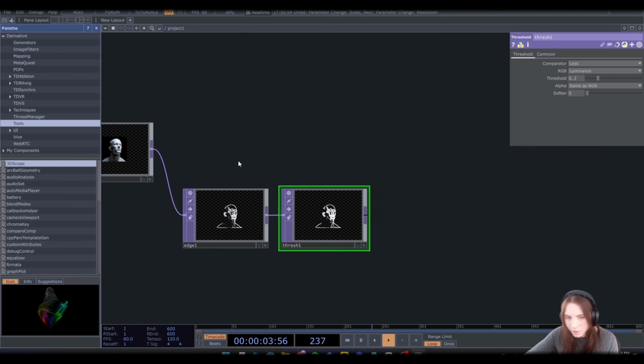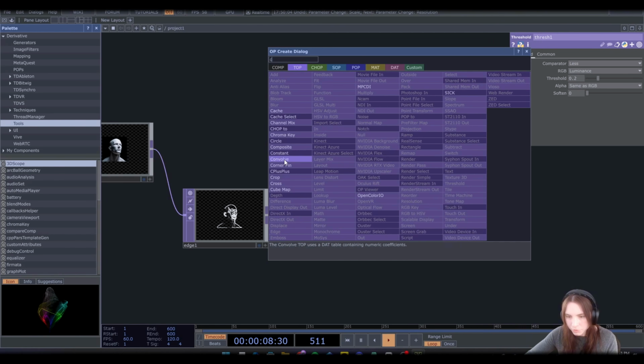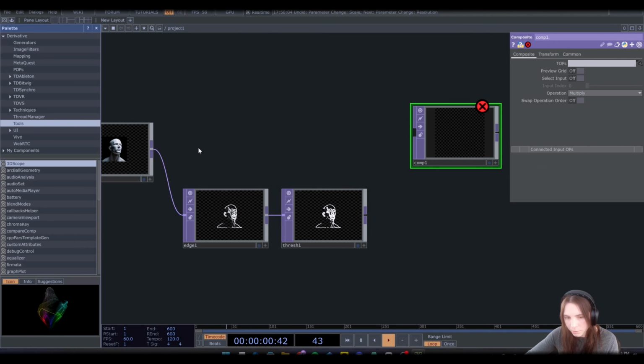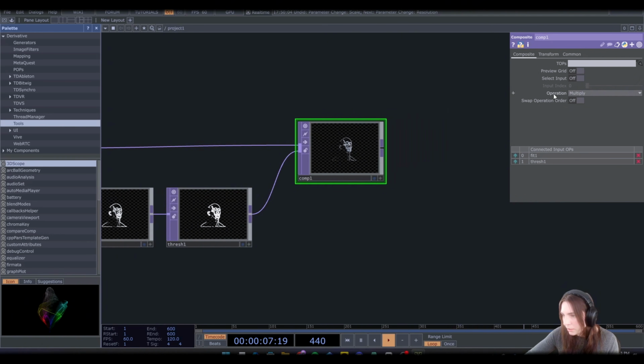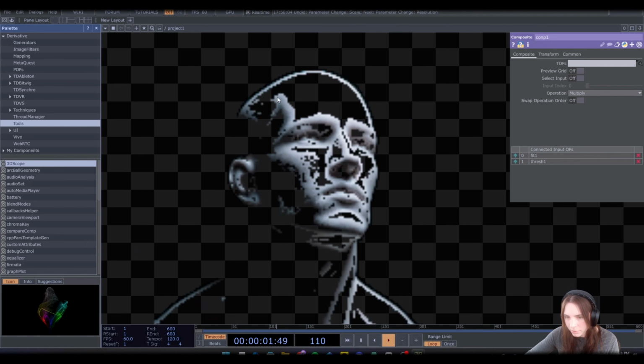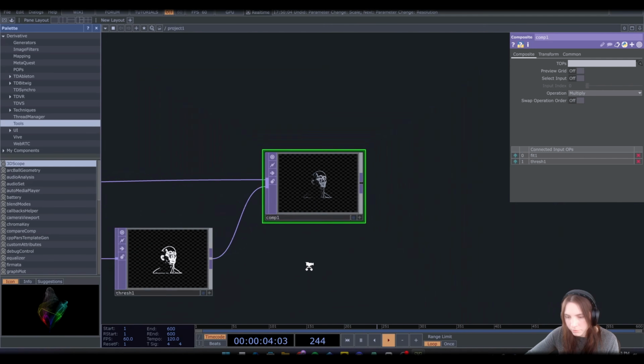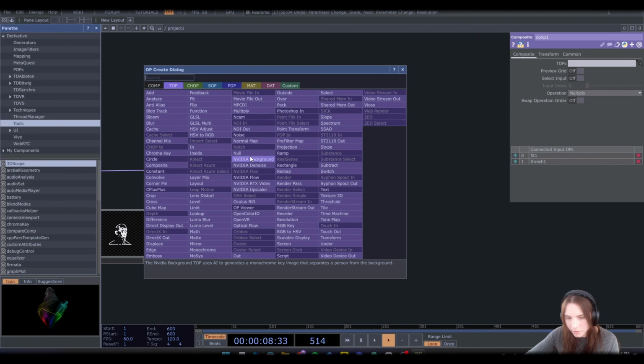Okay, and then we want to have the color back on the shape. So we're going to use a composite, and we are going to composite them together. We can leave the operation to multiply. So you see now that we have the color, the original color of the image. We can attach it to a null.